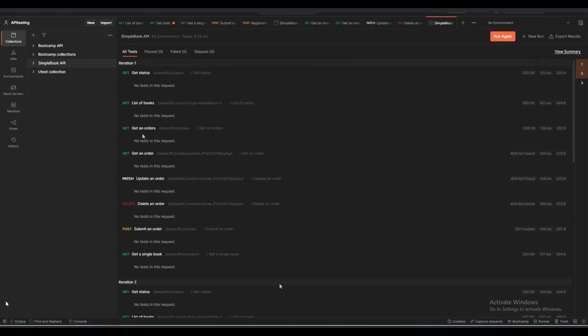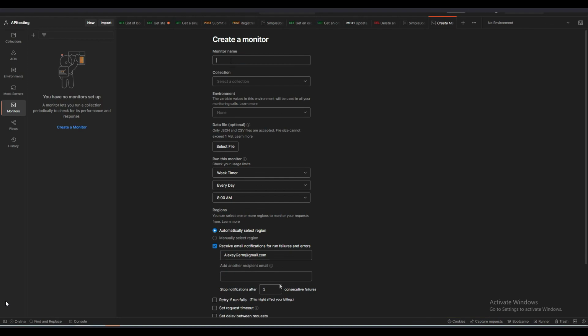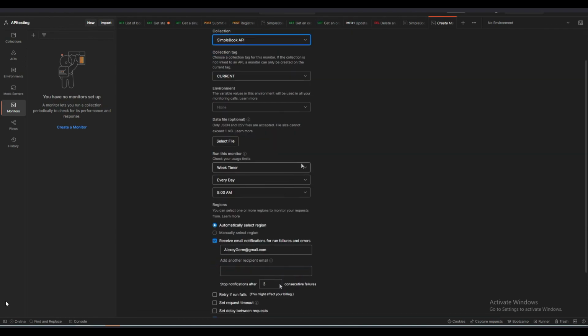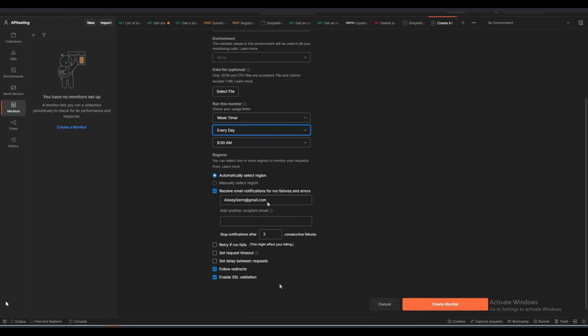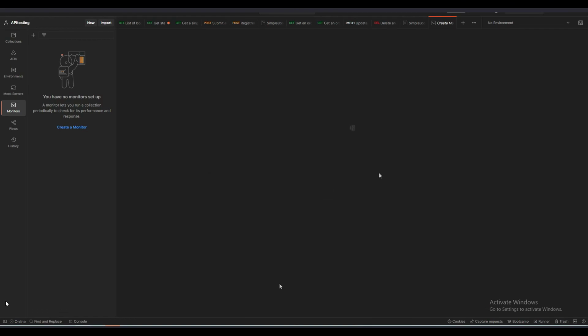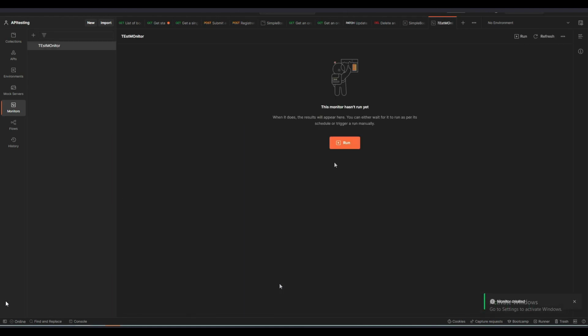And another function that I would like to show you is monitors, because you don't want to even run this collection manually. Let's call this test monitor. Use collection, its name. Okay, environment, we don't have any environment. So here you can choose weekly, every day. How often would you like to start these monitors? Okay, enable. And just start.